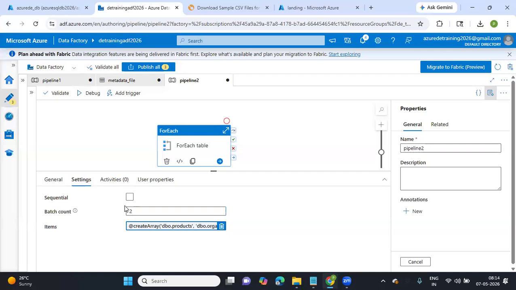So in the interviews, they'll ask you in the for each activity, do all the objects run in parallel or do they run in sequence? It depends on how you configure. There is no straight answer to that. You have to say that there is an option to configure either to execute in a sequence or to execute in a batch count. If you select sequential, it will execute one after the other. But if you execute using the batch count, that many number of tables will run in parallel.